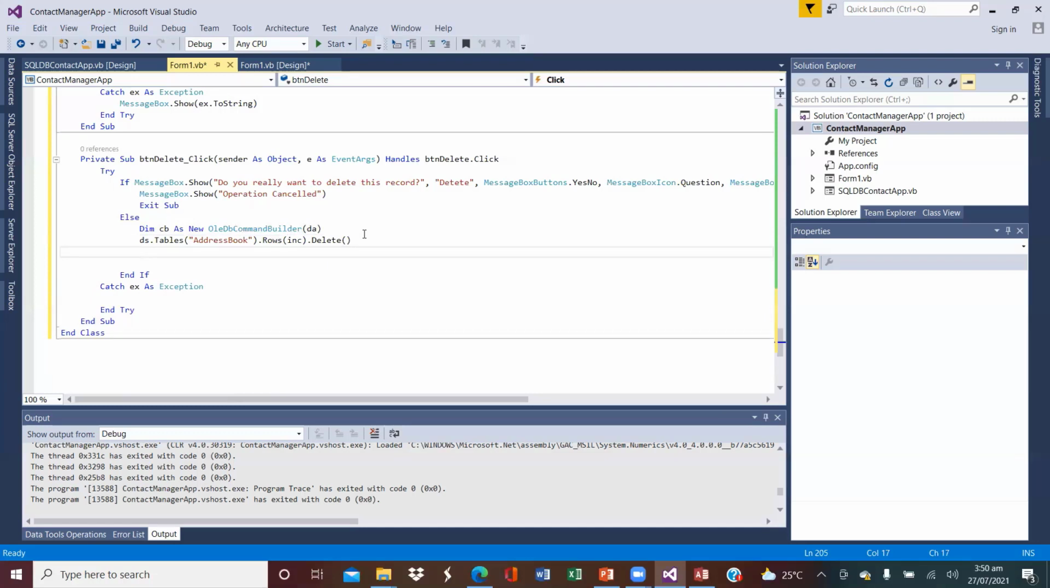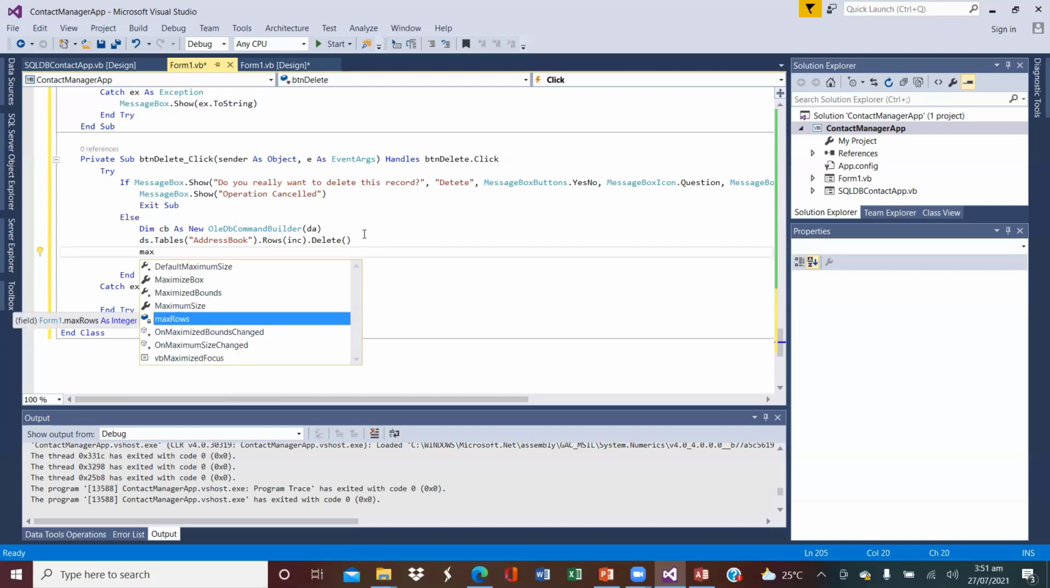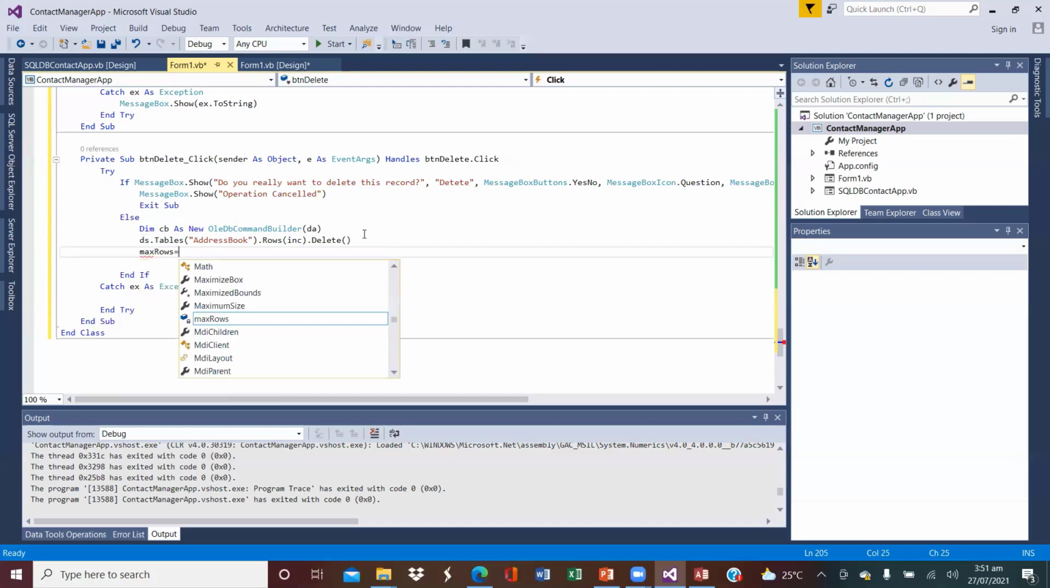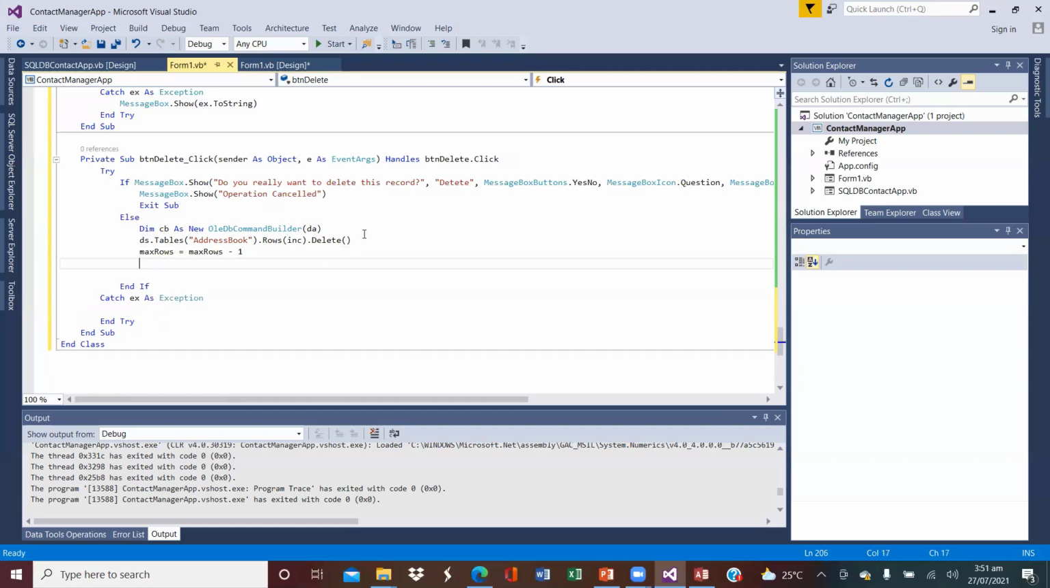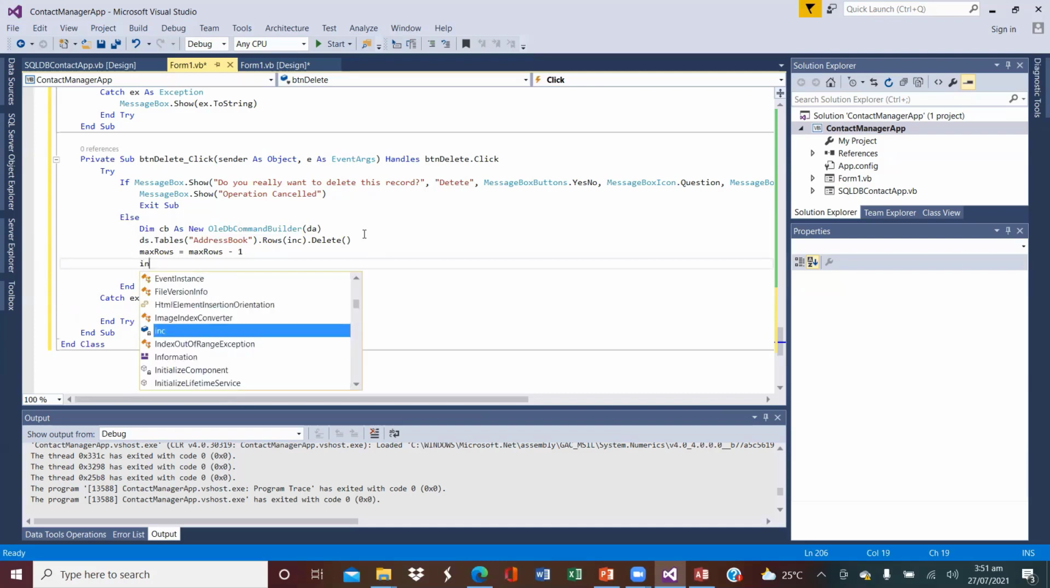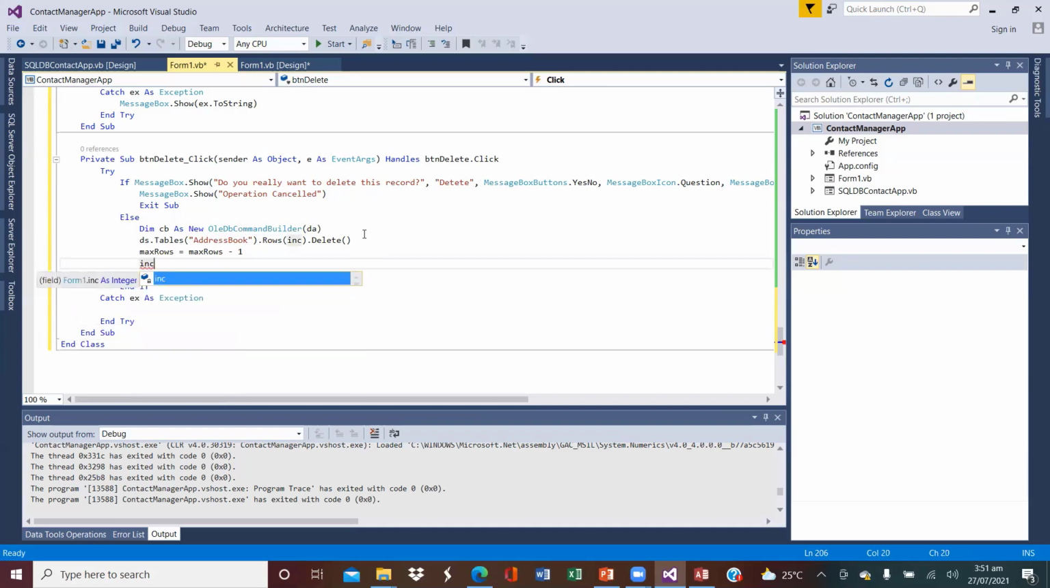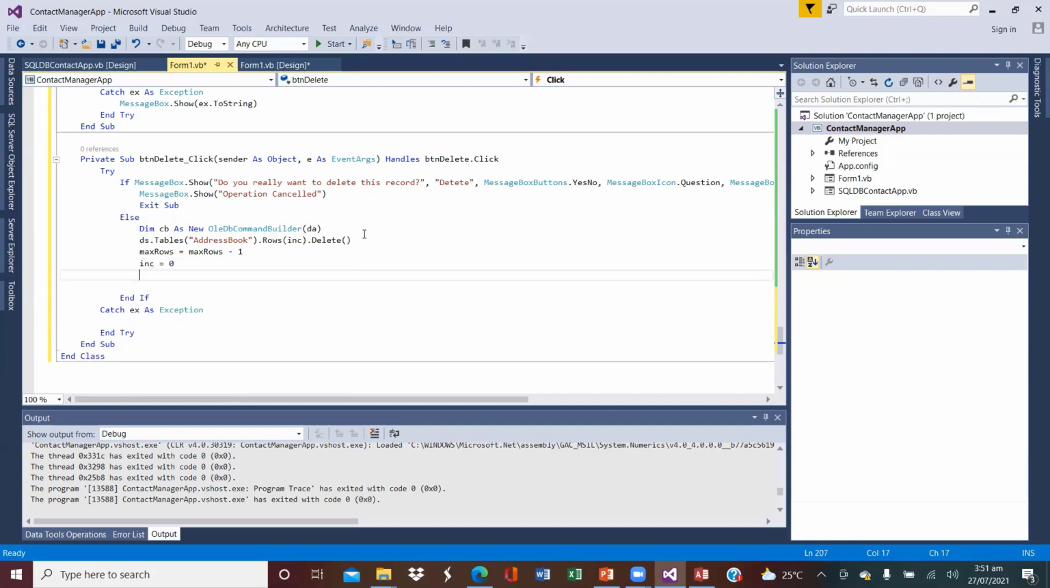Then you subtract 1 from the total number of rows. So you have max rows is equal to max rows minus 1. Then you move to the first record after deleting. That one is basically irrelevant in these decisions.